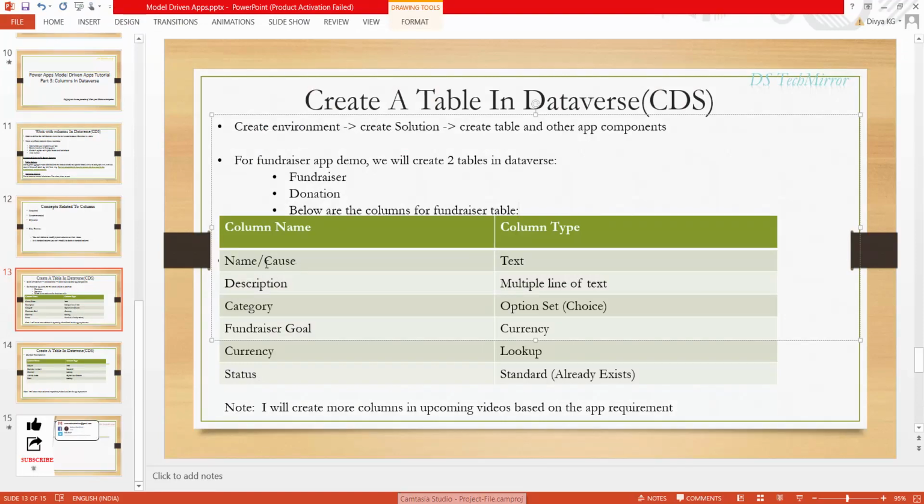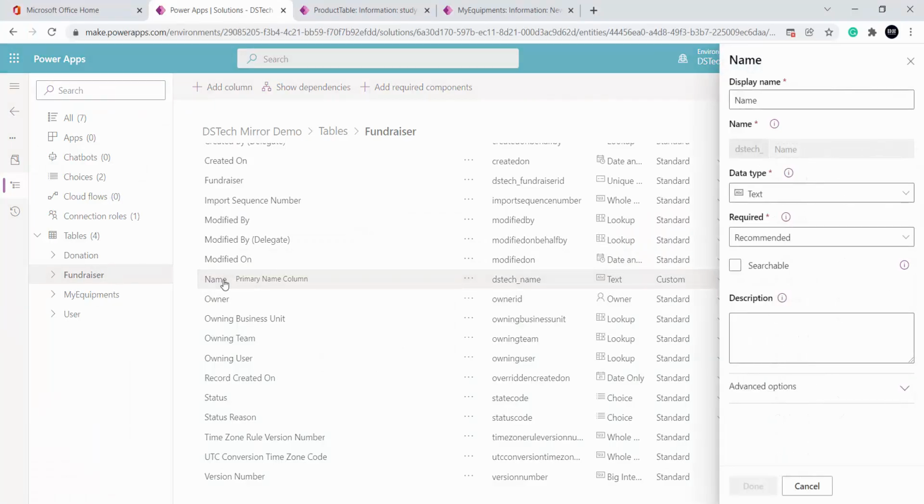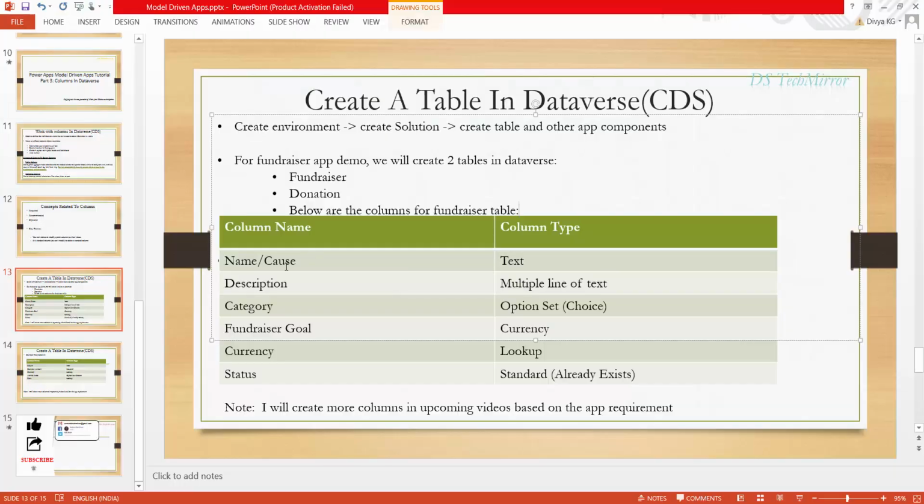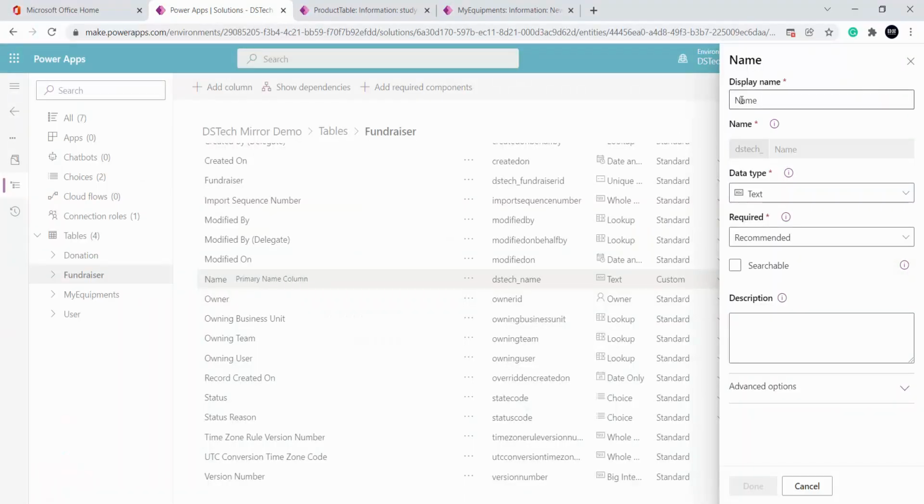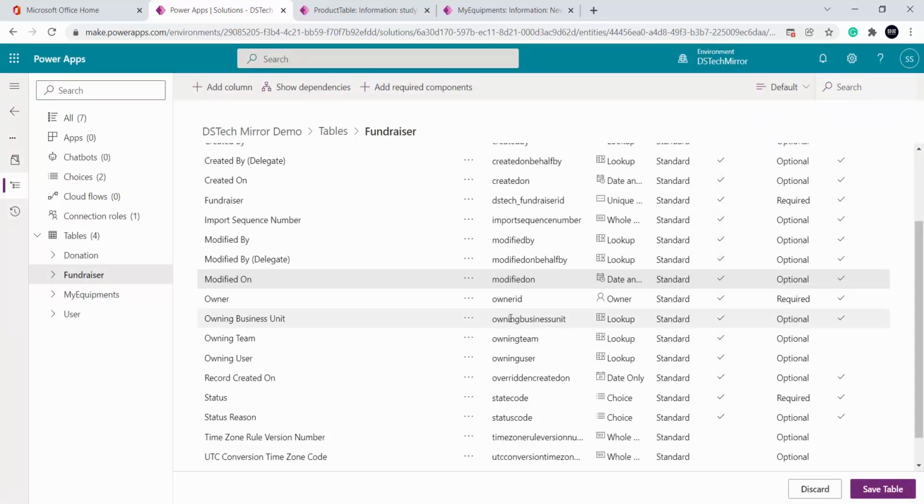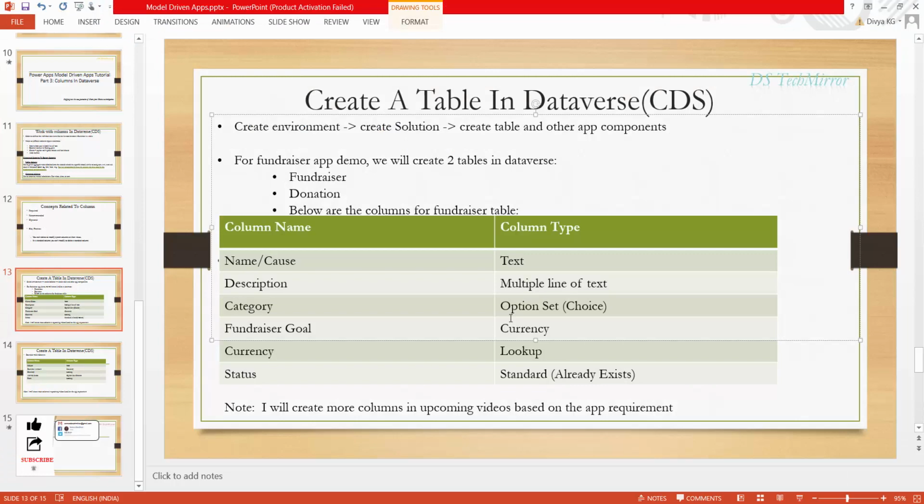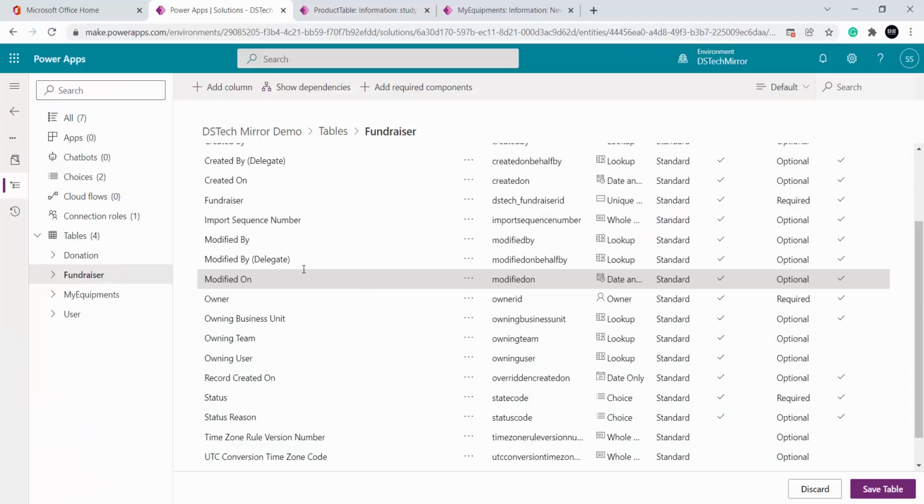I already have this name column, the primary column, and I can change the display name. I will change the display name to cause. So just remember, cause is my primary name column, and that means the cause of my fundraising. It could be donation for education, or we will be having various causes like for COVID patients. All that I'm going to save in this particular column, that is the cause column.